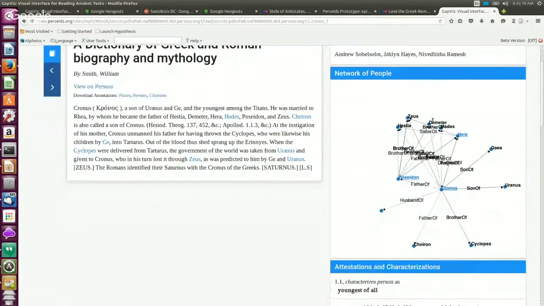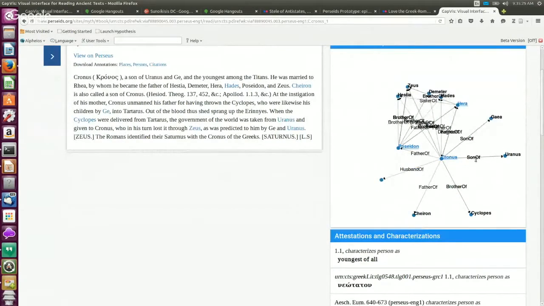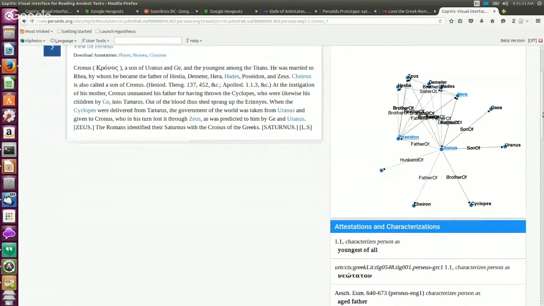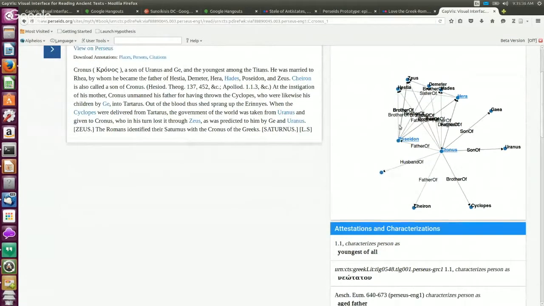You can see that the graph tells us a lot at a glance about who Kronos is, and we are going to, down the line, have these relationship links go to the attestation of the relationships. So for instance, in cases where we have alternate fathers and things like that, we can see who attests that relationship.